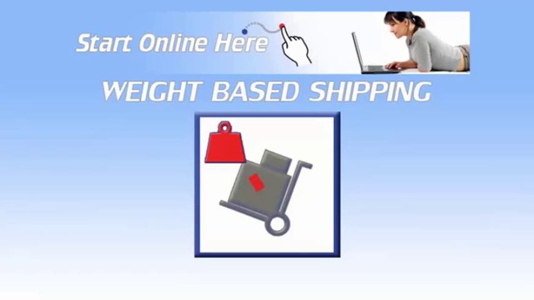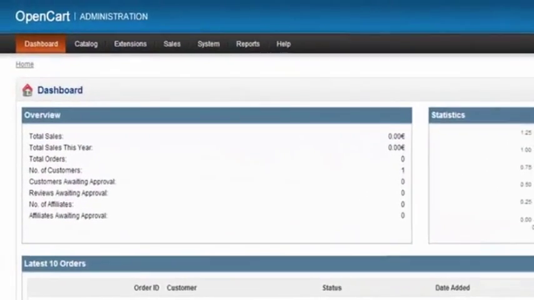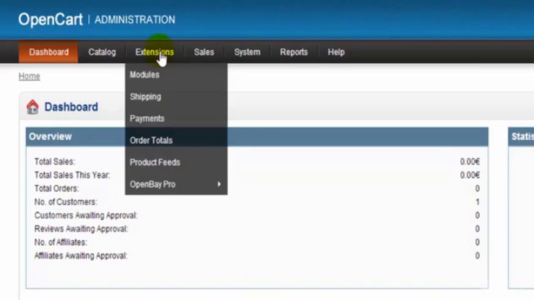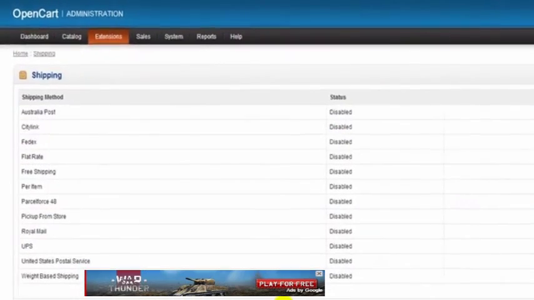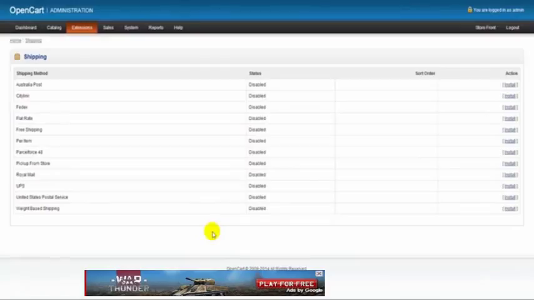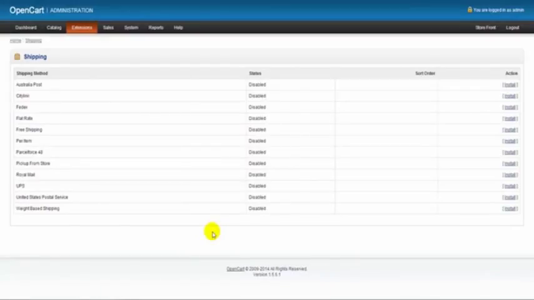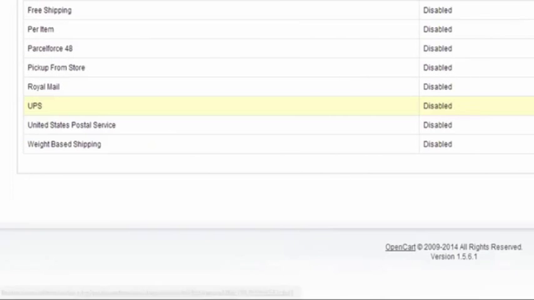In this video I'm going to be setting up my shipping rates. Now to do this we go to Extensions and Shipping. As you can see there's quite a few already pre-integrated here with the OpenCart software, and a lot of these integrate with their own systems. For instance, just look at the UPS one here.